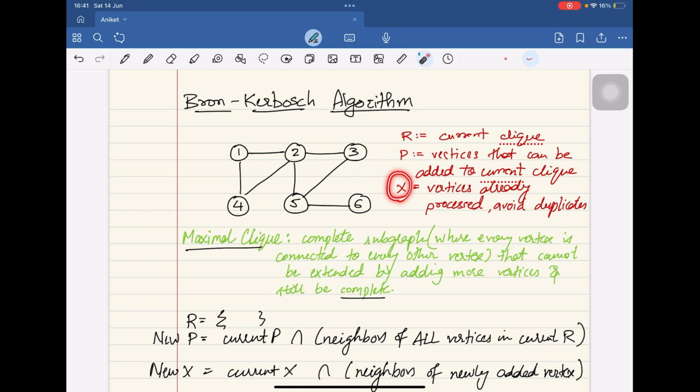Then in the end we have X. This set is for avoiding duplicates, because if we have already processed a particular combination like 1, 2, 4, we have to make sure that we do not calculate 1, 4, 2 again, because that subgraph has already been analyzed, to say whether it is a maximal clique or not. So vertices that are already processed are kept inside X.